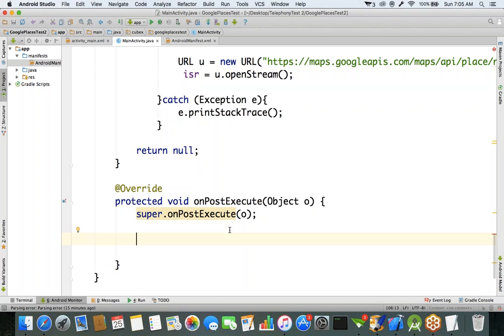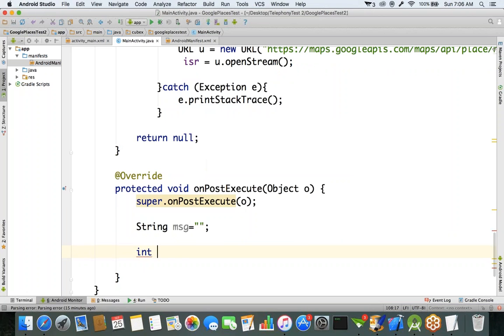In the onPostExecute method, I'm taking a string variable, MSG, which is initially empty. Next, write int i is equal to isr.read. The read method gives you the first byte.